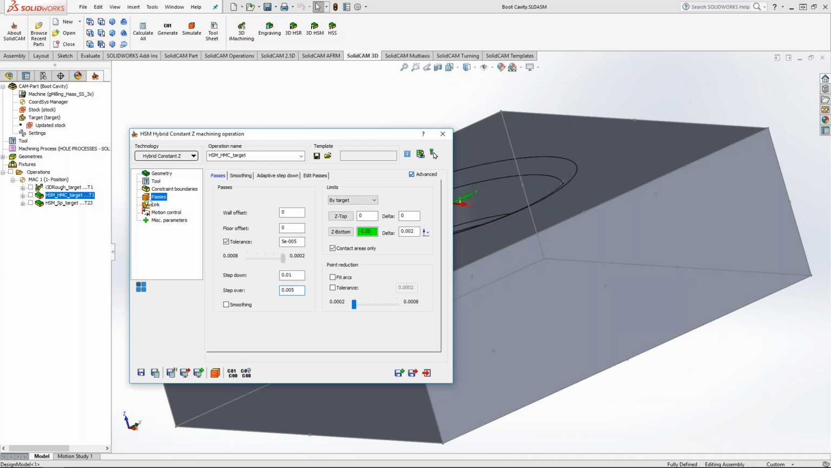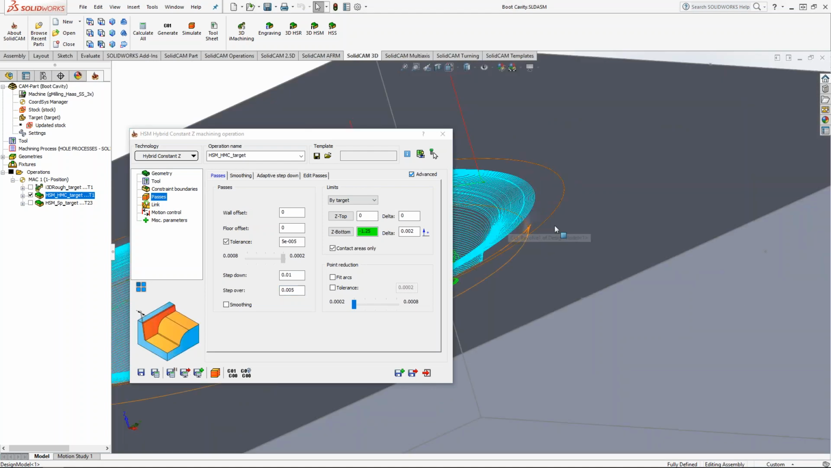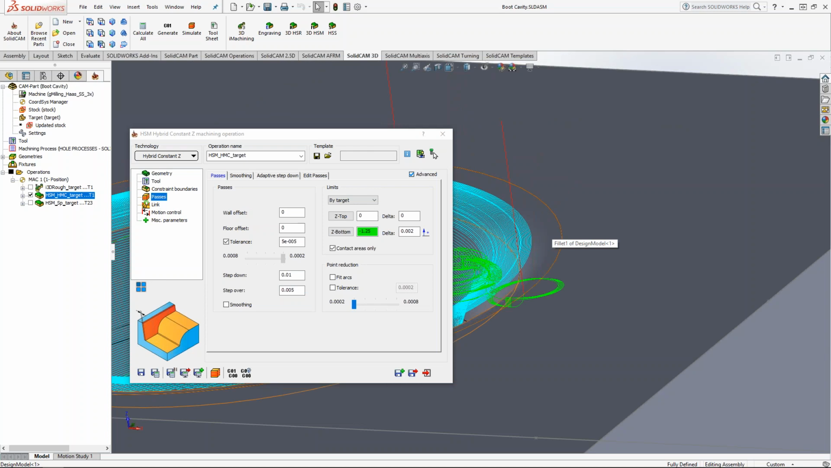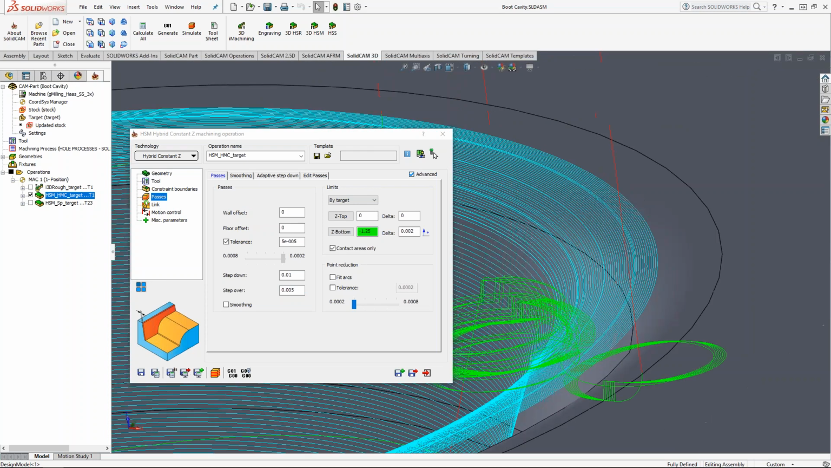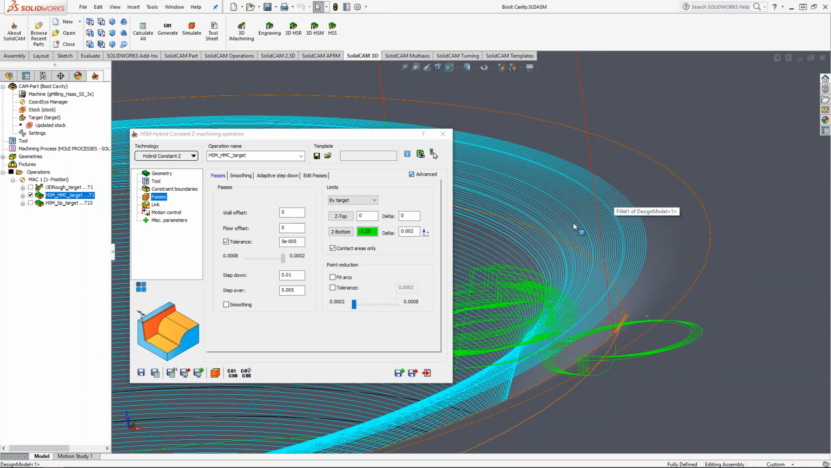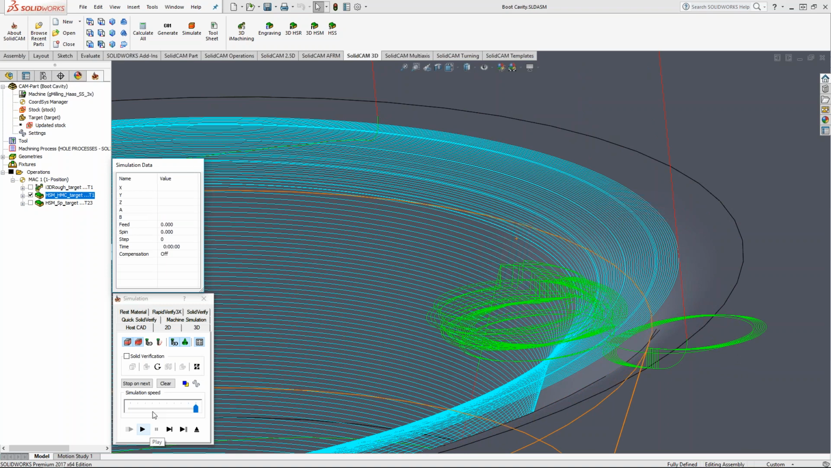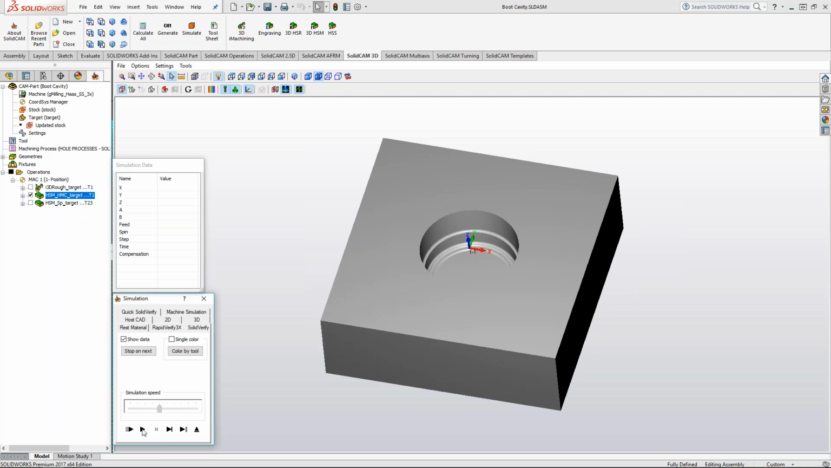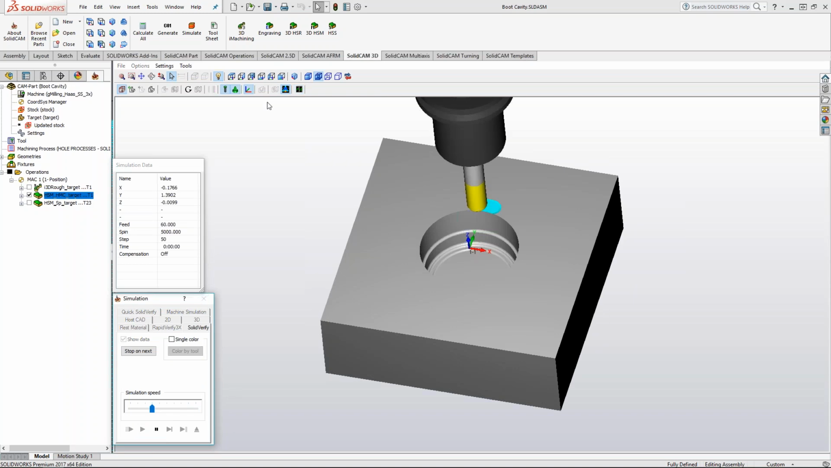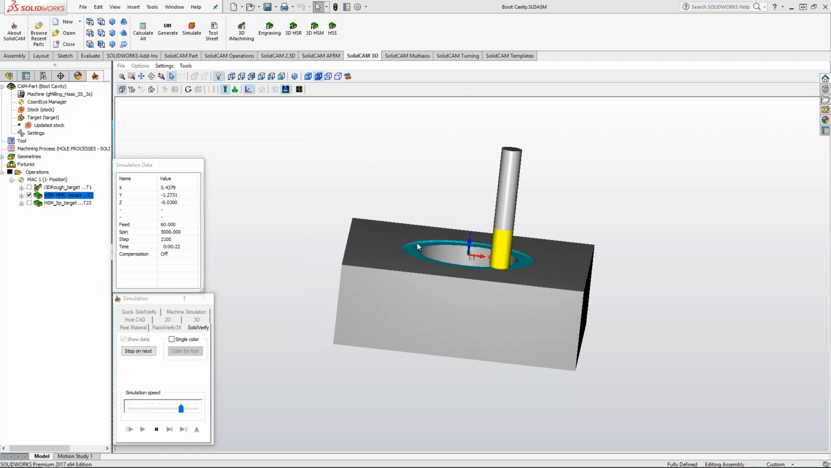So if we just take a look at this, you'll see this area up here, the flatter area, where we have a lot more steps. And that gives me a better finish on that flatter surface, or on that fillet, as the tool rolls over the surface. And if we go through a quick solid verify on this, we'll be able to see that. Let me go ahead and speed this up a little bit. You'll be able to see in the beginning the bigger steps over.